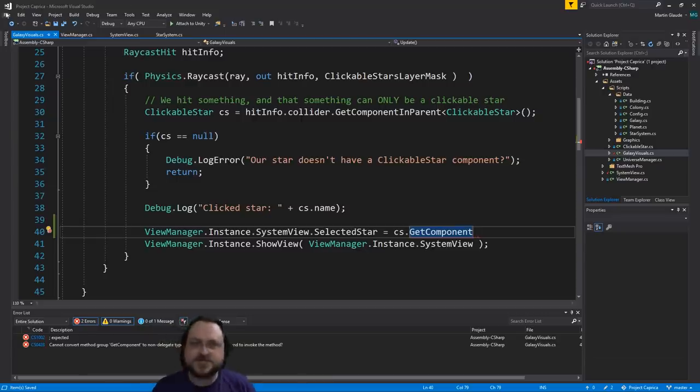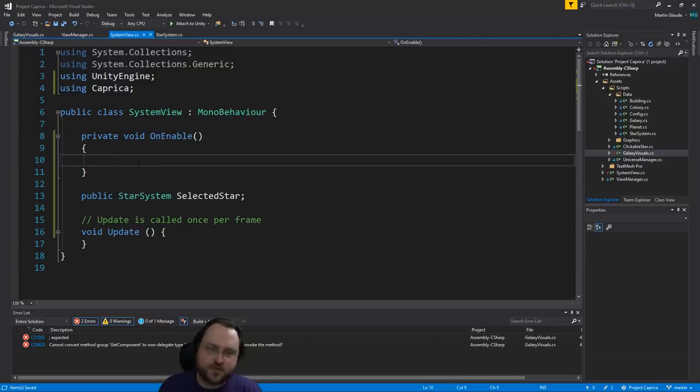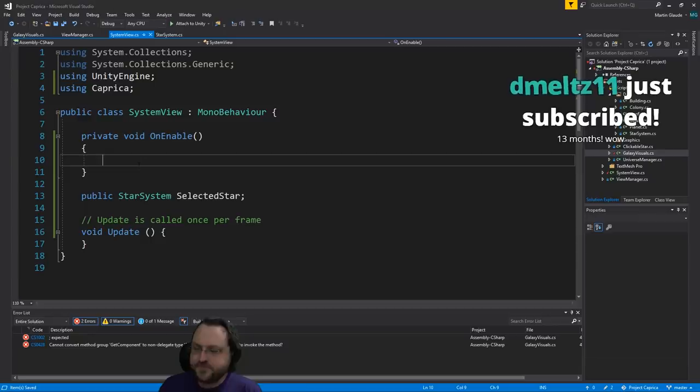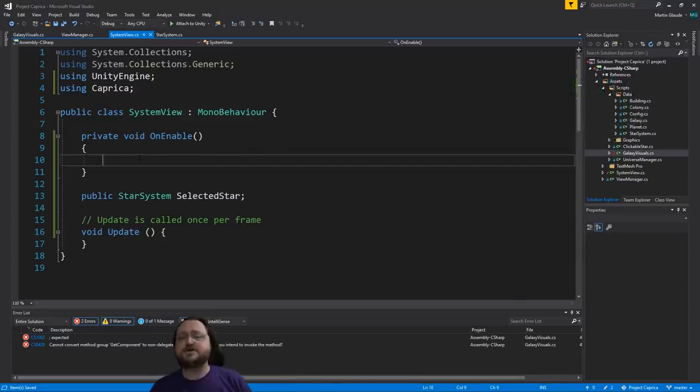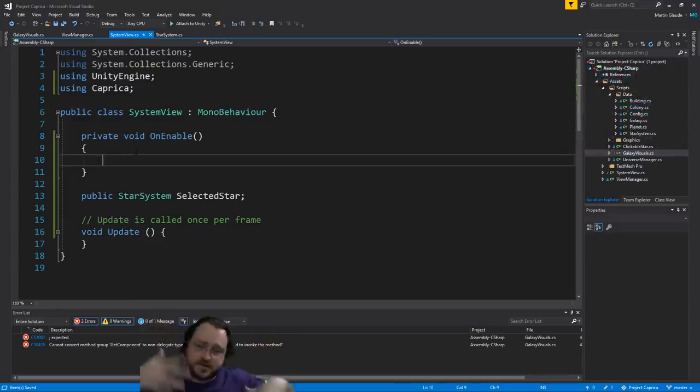Right, okay, just catching up on chat, there were some questions here for our system view about on enable being private. And this is fine. Unity is a little bit weird in terms of how it actually calls these functions. It does stuff that I don't really know, like reflection and things like that. It checks to see if a function exists in a class, and it's already got everything enabled to sort of call those functions. Anyway, on enable will be called automatically by the built-in Unity sort of magic.